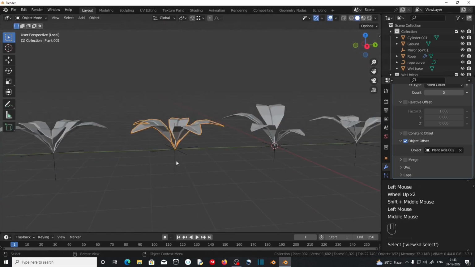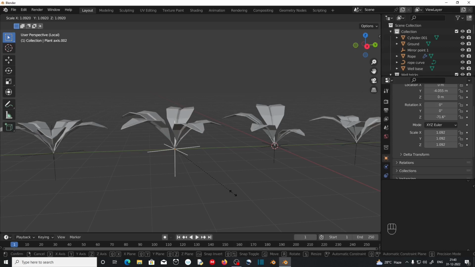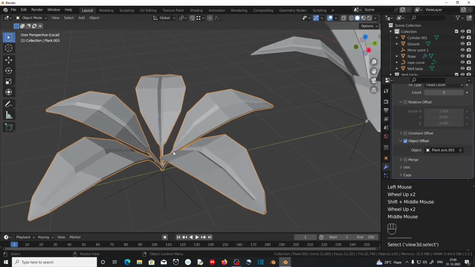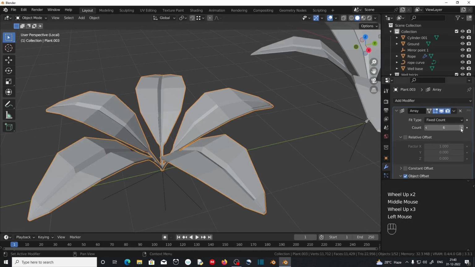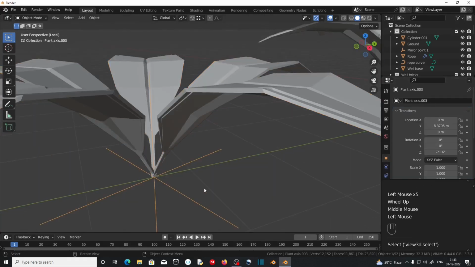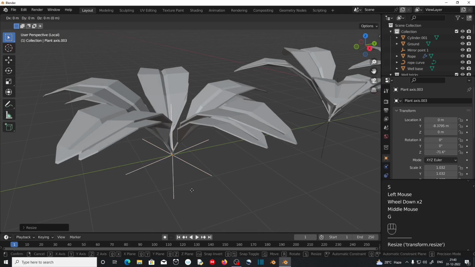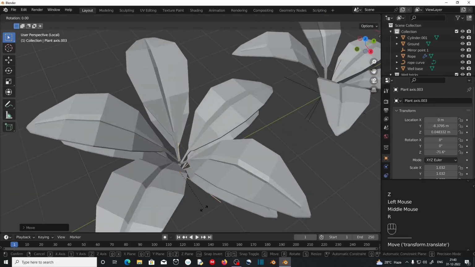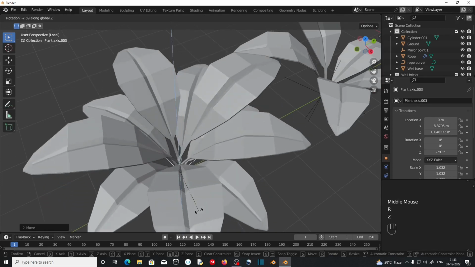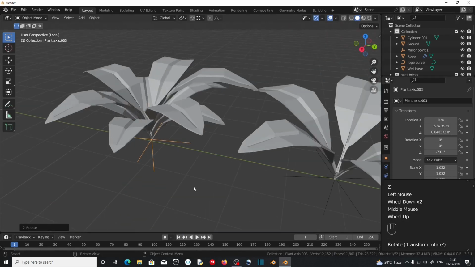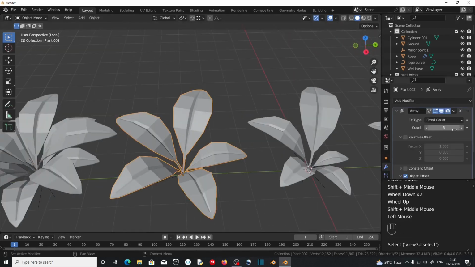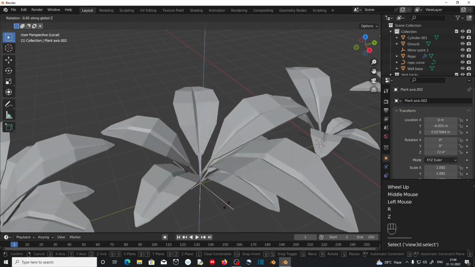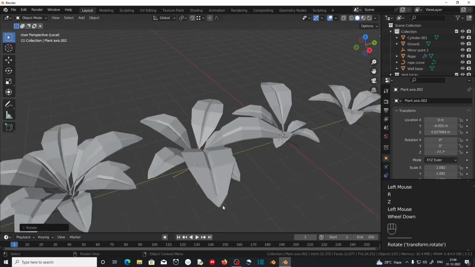Select this one. Select this one. I'm going to increase the number to 10. Select the empty, S to scale, G to move, Z to move along the Z axis. Now we have something like this. R to rotate, Z to rotate to make our plant have a lot of leaves like this. Select this. I'm going to increase this to 7. This empty, R to rotate, Z to rotate and select this like this.